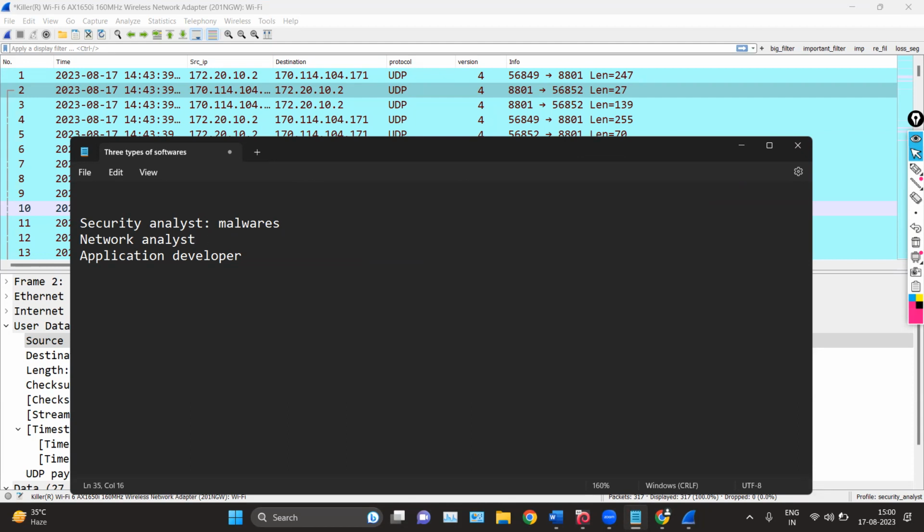And the same goes for the network analyst, who wants to troubleshoot, so they also change the interface. Then we have the application developer, who wants to examine the protocol for the application itself. So these three professionals change the interface as per their needs, and in total we have three interfaces.